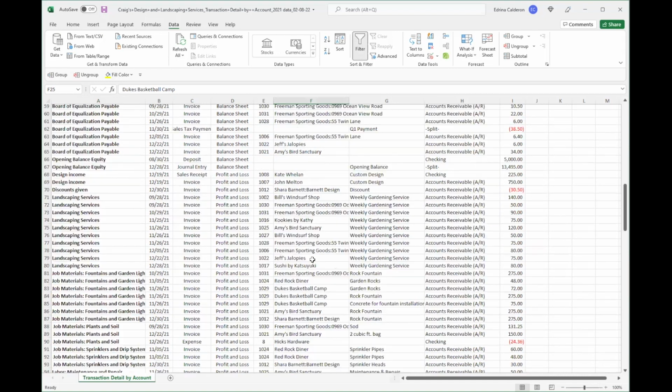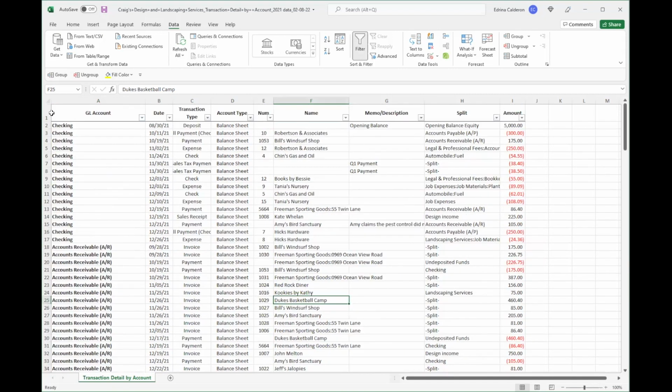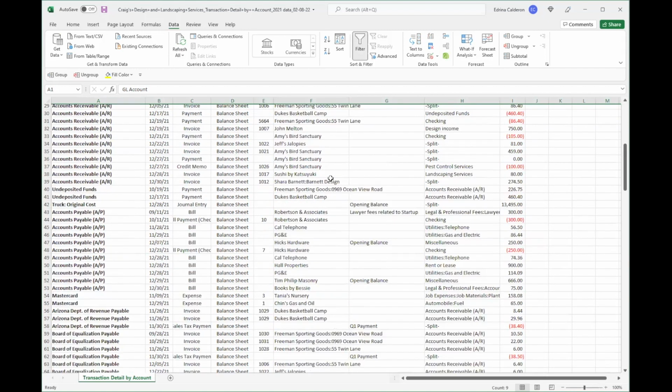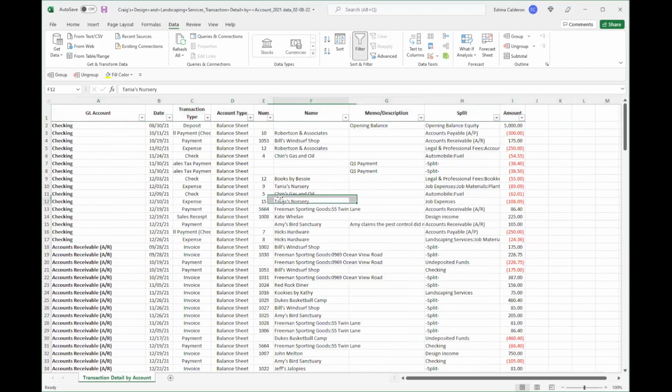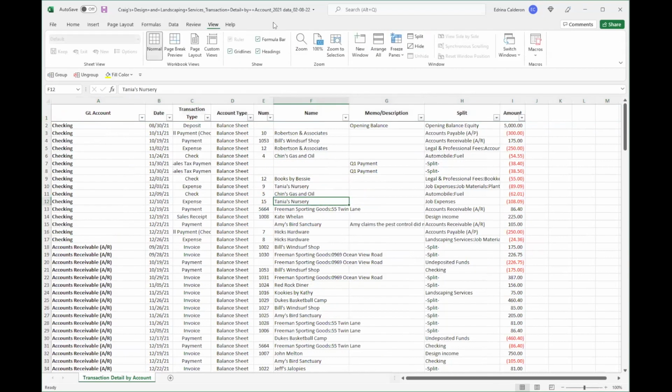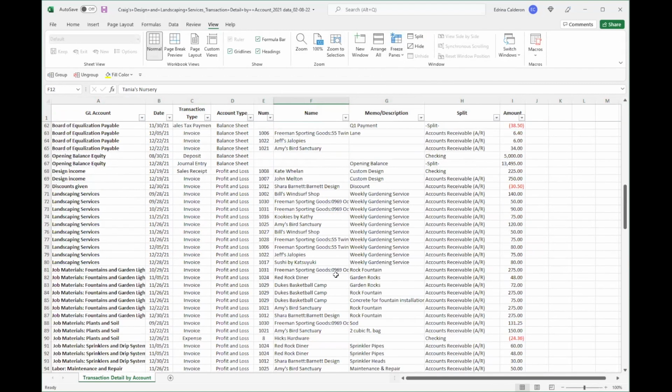Now, when I'm scrolling up and down, I want to make sure that I'm keeping the first row frozen because I want to see that first row as I'm scrolling up and down. A quick way to do that is if you click on view, there's a little button called freeze panes, and then you just click on freeze top row and voila, there it is.